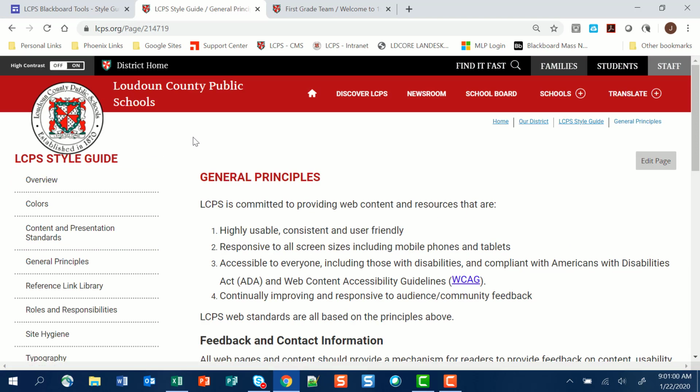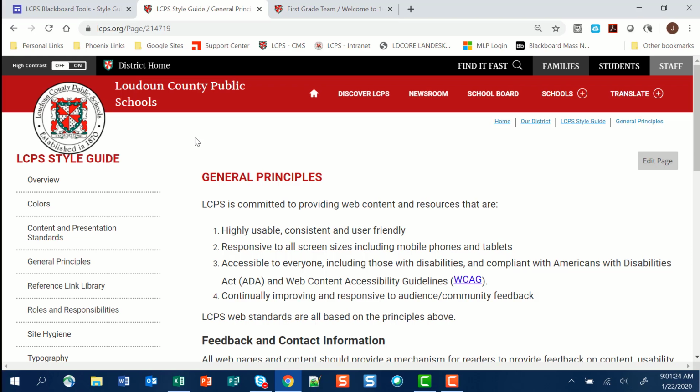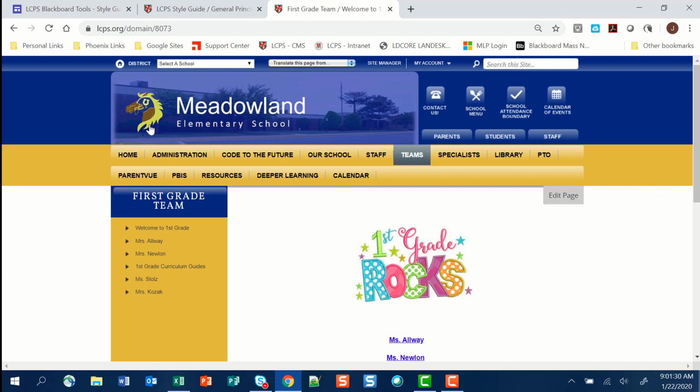Again, highly usable. We've mentioned that. User-friendly. This one we haven't really mentioned in detail. Responsive to all screen sizes. Do you know what actually happens on a responsive website? It adapts to the device. And let me give you an example. I'm going to come back to the current template.